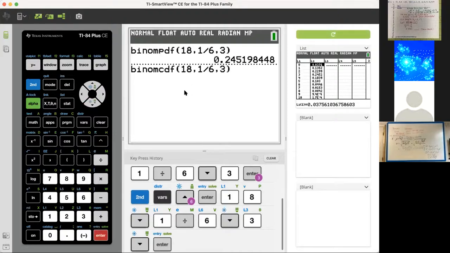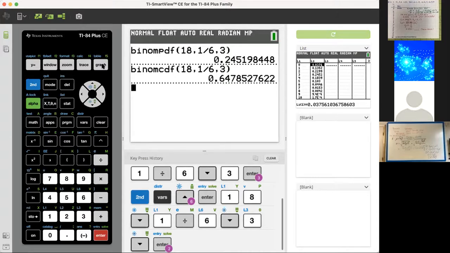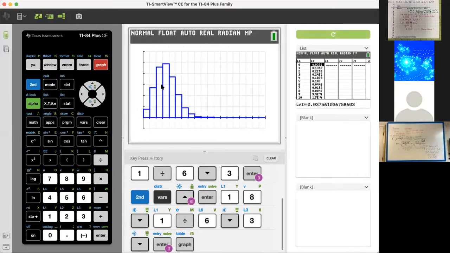How do you like this game? If you roll a one, three times or less, you get $10 from me. If you roll a one, four times or more, you pay me $10. You like that game because 64.79% of the time, you're gonna win that game. And why is that? Because most of this graph is at 3, 2, 1, or less, 0. This is a physical picture of the probability distribution function.